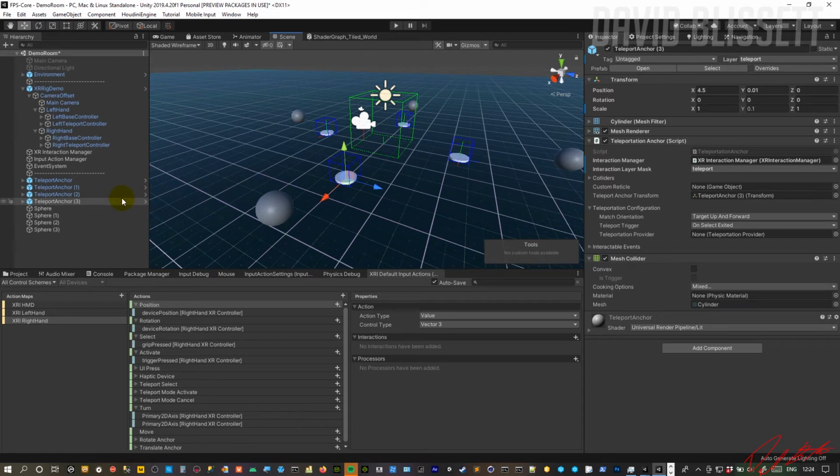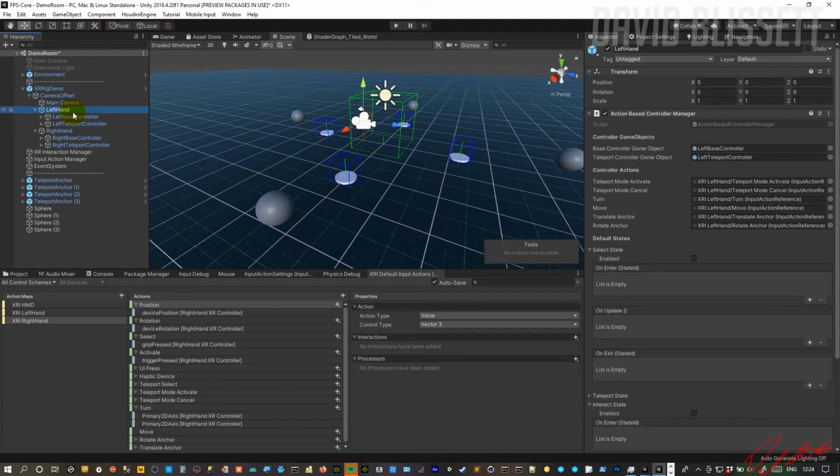The next thing we want to have a look at is the settings that you get for the left and the right hand. Now this can be different depending on what you're doing, right? But this is how it's been given to us within the sample kit, and so we're going to be sticking with that for the time being. So if I click on the left hand, I can see that it's got both the base controller game object and the teleport controller game object. So I can set both of those within that.